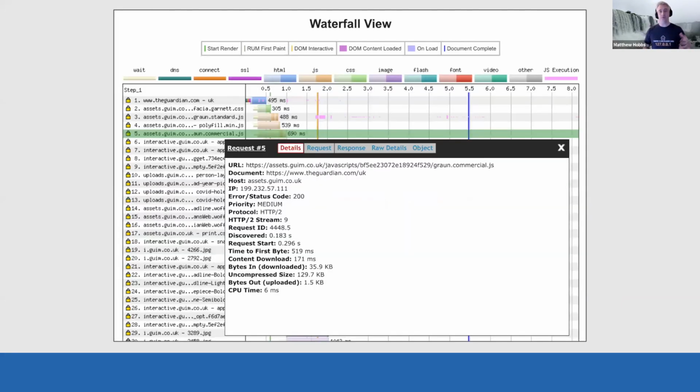And finally, the request details panel. Each horizontal row is an asset request. If you click anywhere on a row, a panel will pop up with a heap of information specifically about the selected request and response back. Basic details like protocol and timings, all the way through to request and response headers.